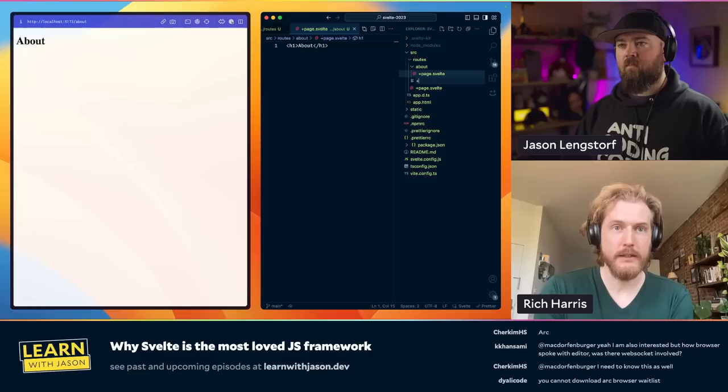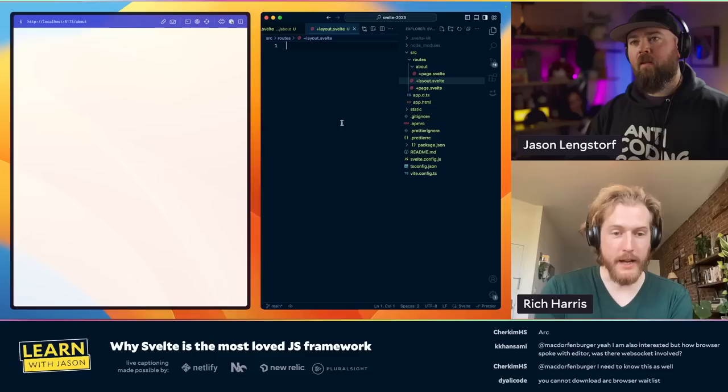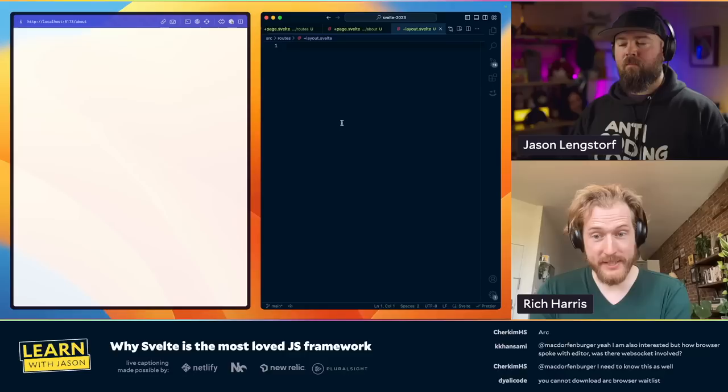Layout, if I can spell it right, .svelte. Okay. Right, and you'll see that the page has gone blank. That is because our layout doesn't contain any content for the page. So inside here, first thing we're going to do is create a place for that page content to go. We do that with a slot element.